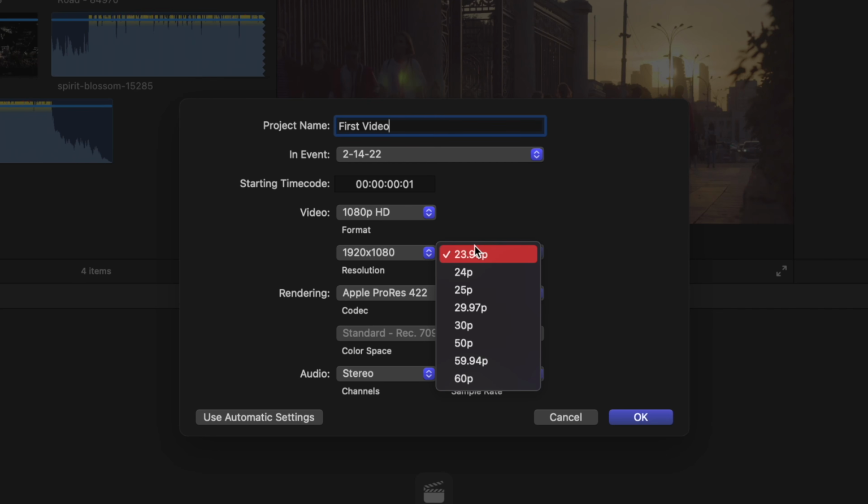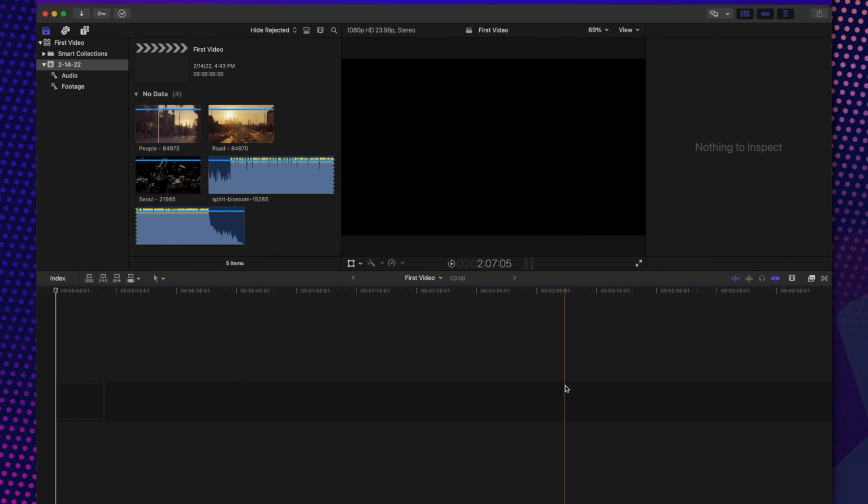You can set the frame rate. I'm going to leave it at 23.98. Yours might be at 30. It just depends on how you like to edit. That's a whole other topic. From there, we'll go ahead and push open.